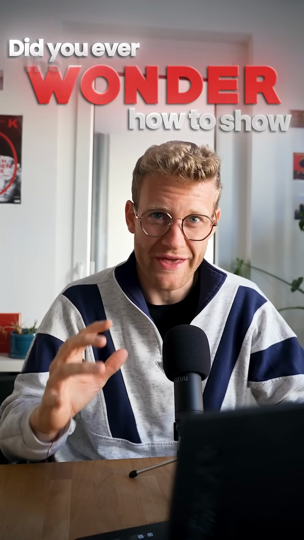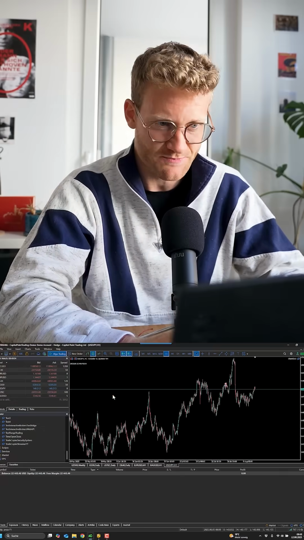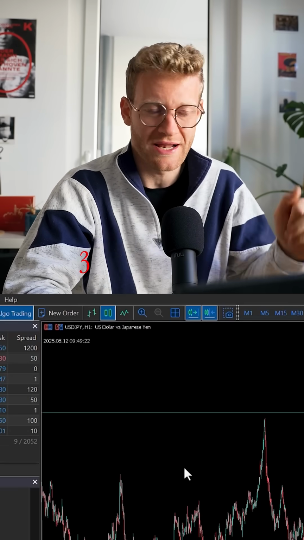Did you ever wonder how to show the exact current server time in your MetaTrader 5 chart just like this? It's actually really simple and you just need 3 lines of code.